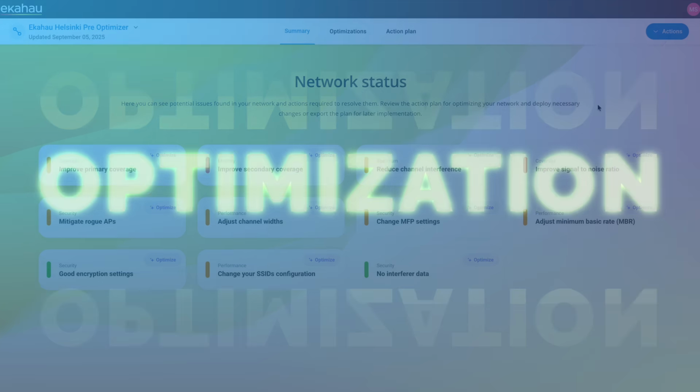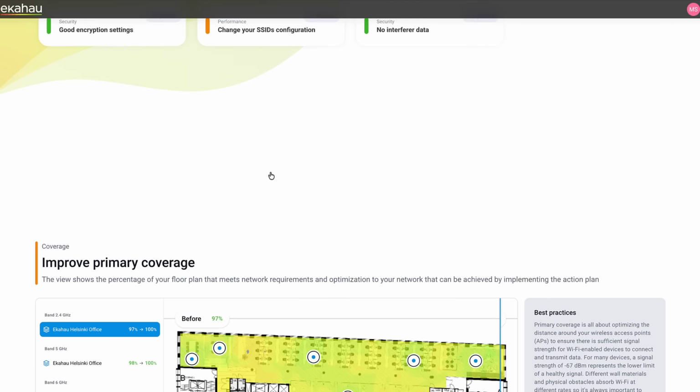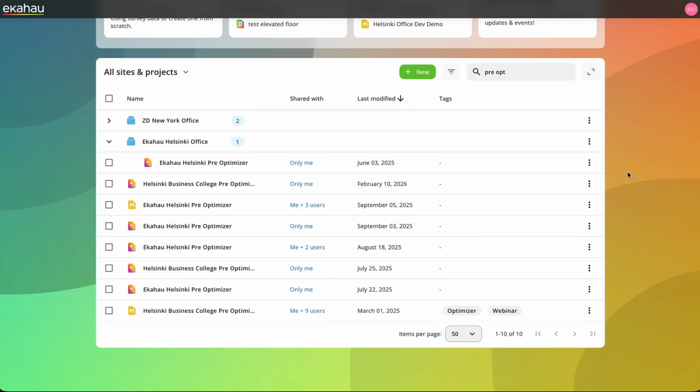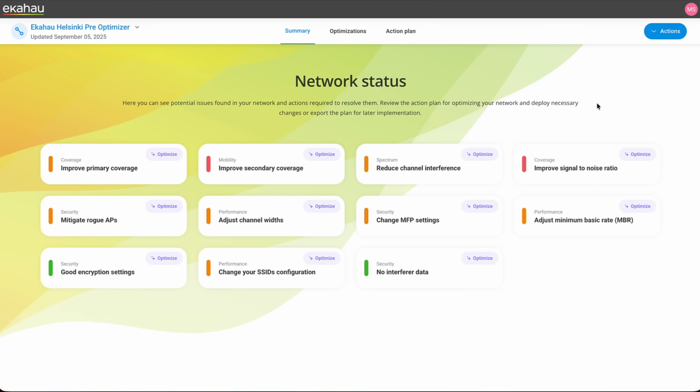Next, let's talk about optimization. Even the most well-designed Wi-Fi network requires continuous care to maintain peak performance. Evolving usage patterns, new applications, and changes in the physical environment can turn a high-performing network into a liability over time. Ekahau provides a proactive approach to network lifecycle management, effectively running an automated performance audit on your network every time you complete a survey.